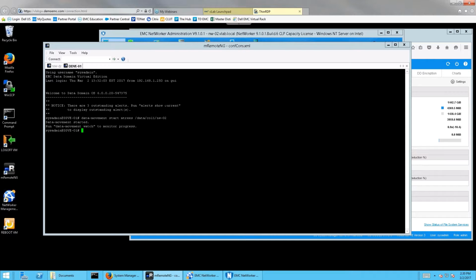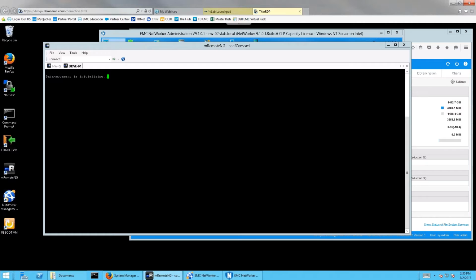So now we are cloning to the cloud tier. We're going to actually watch it as it works. Data movement watch. Okay, so now the data movement is initializing. So essentially that is moving that clone to the cloud tier. Okay, so we're just going to wait on that just a little bit. And it's in process right now.